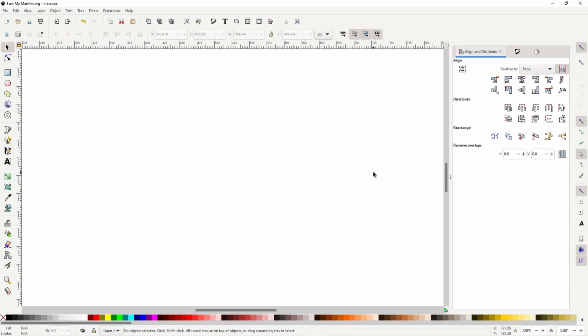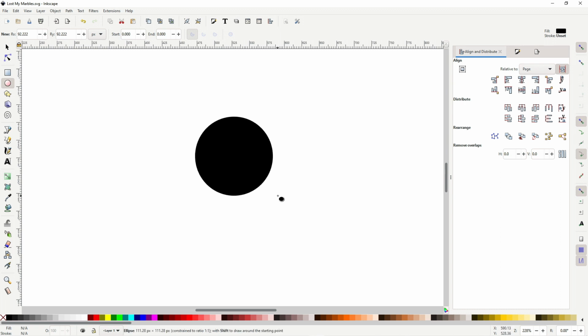So let's open Inkscape. So here we are in Inkscape. First, let's draw a circle. Go to the ellipse tool and hold Control, then click and drag to make a circle.